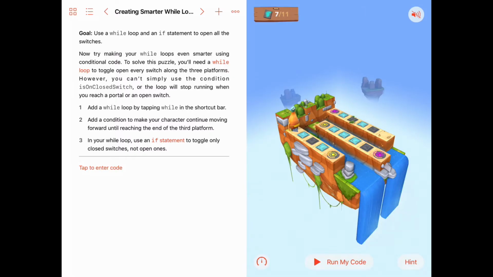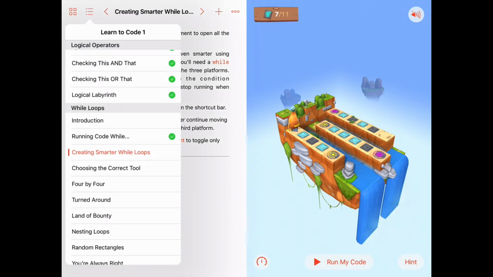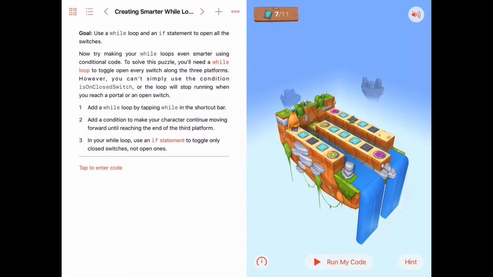Welcome to Learn to Code, chapter While Loops. We're on the second activity, creating smarter while loops. In this activity, we are going to use a while loop, again, just like the last time, to toggle all the switches that need to be toggled in here.